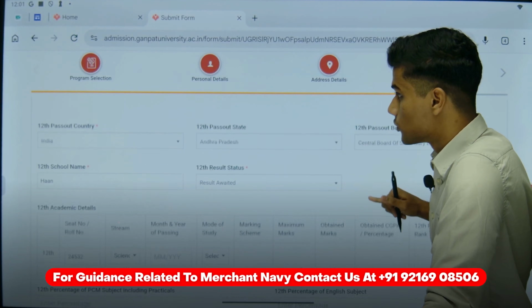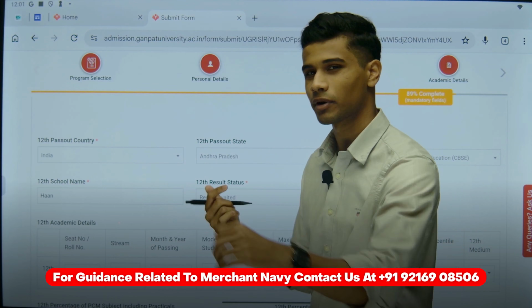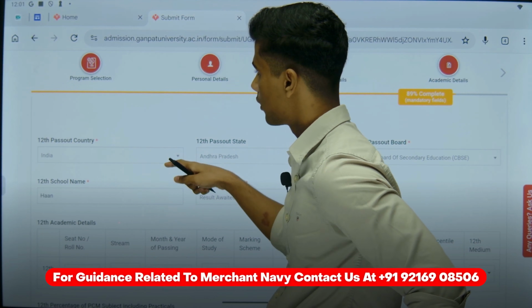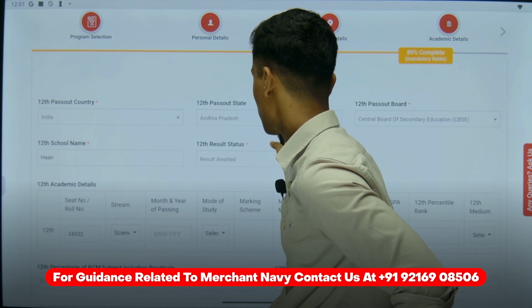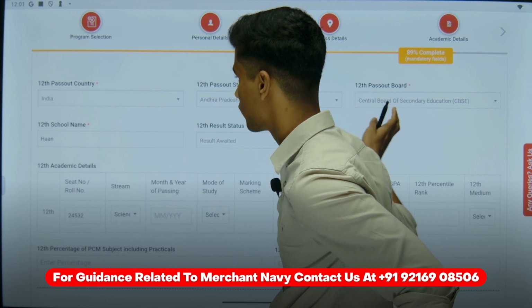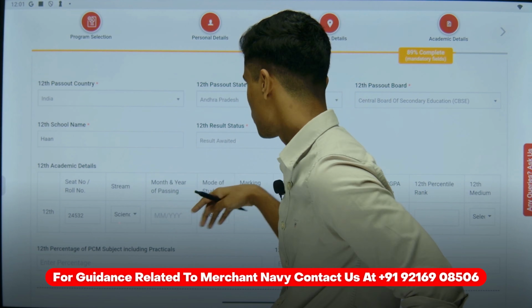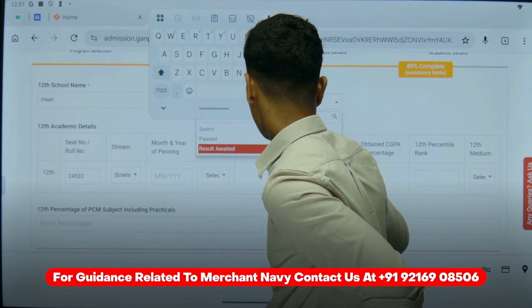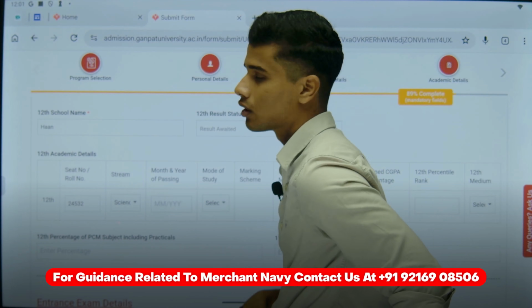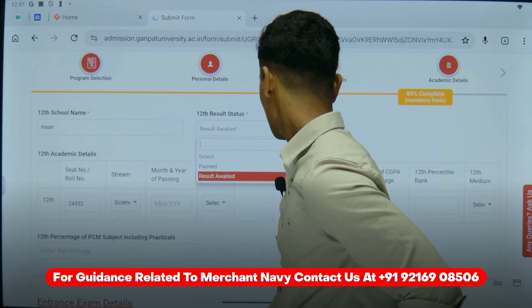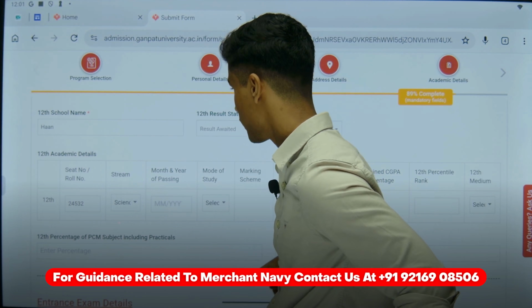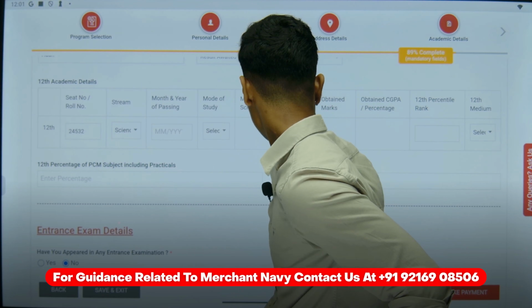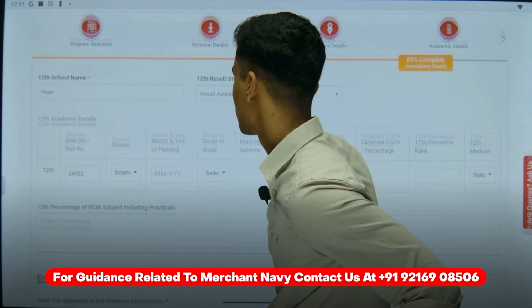Then comes your educational details. As I said, it's pretty much the same as the MET and TMI form. Okay, now 12th pass out country, your pass out state, then your pass out board, from which board you are doing your 12th, your 12th school name, result status. If your results are published, you can click passed, and you might have to fill out your marks and all. I am just lazy, so I am just putting results awaited. Then comes the 12th academic details. Those you only have to fill if your results are declared.